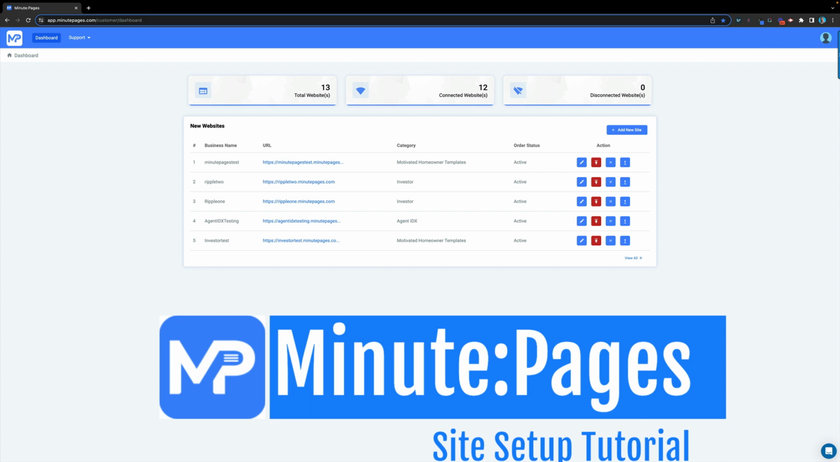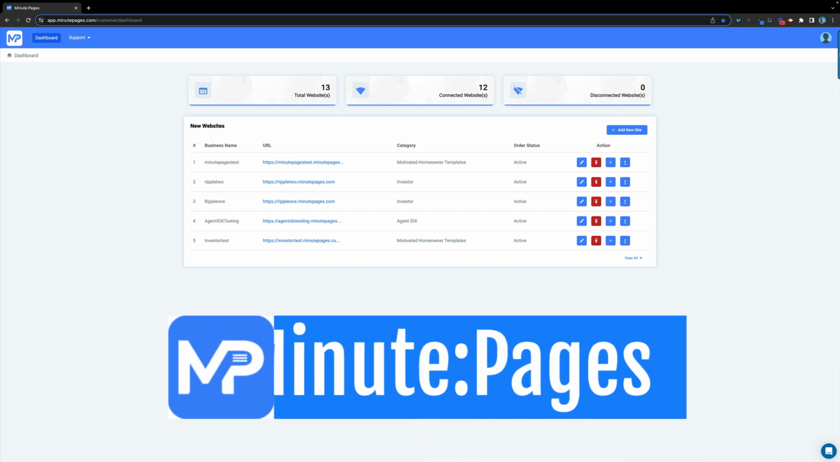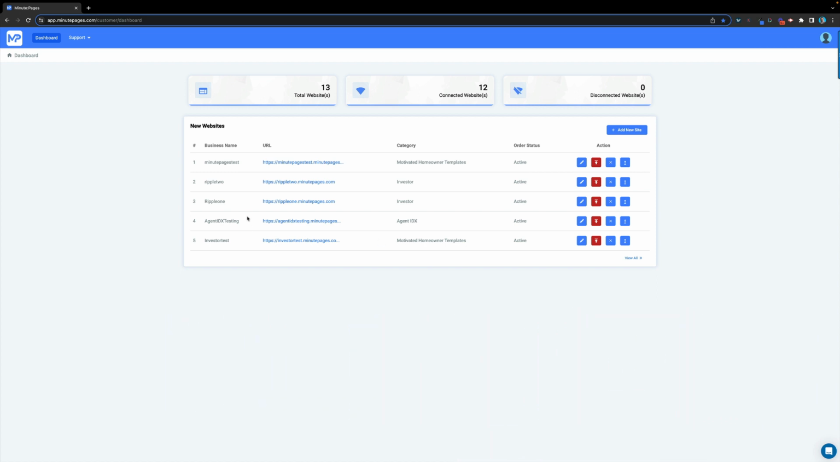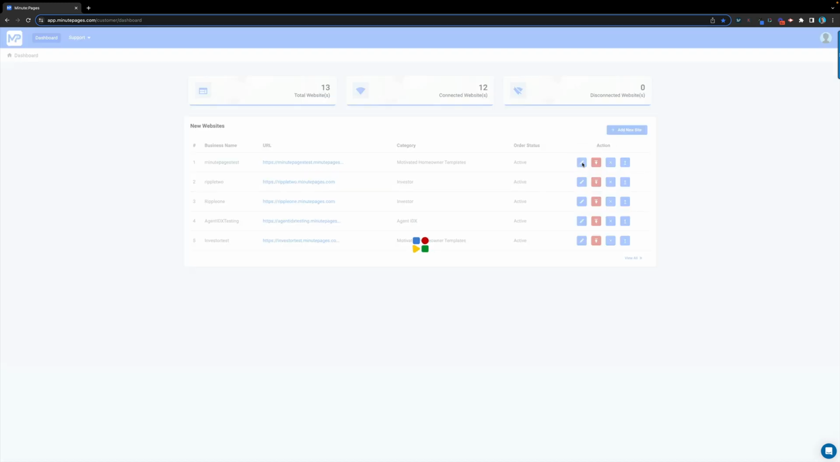This is the page that you will land on when you log into app.minipages.com. Your first account will only have one website listed here. We have multiple on this one because this is a test account. But to edit your site, you will go ahead and click on Manage Website, this pencil icon right here. That is going to bring you into your main dashboard.